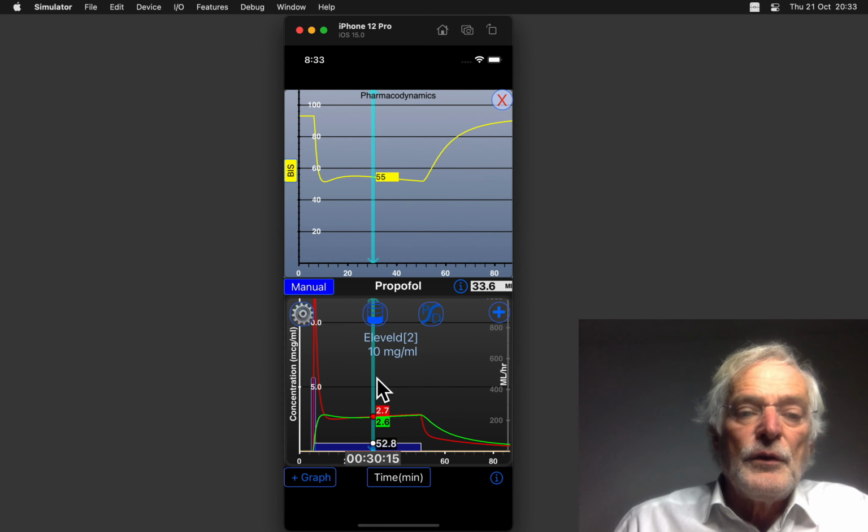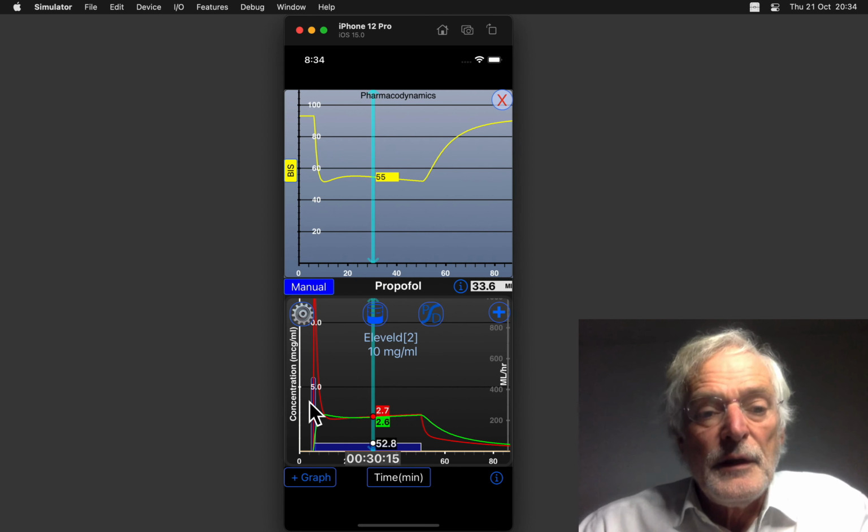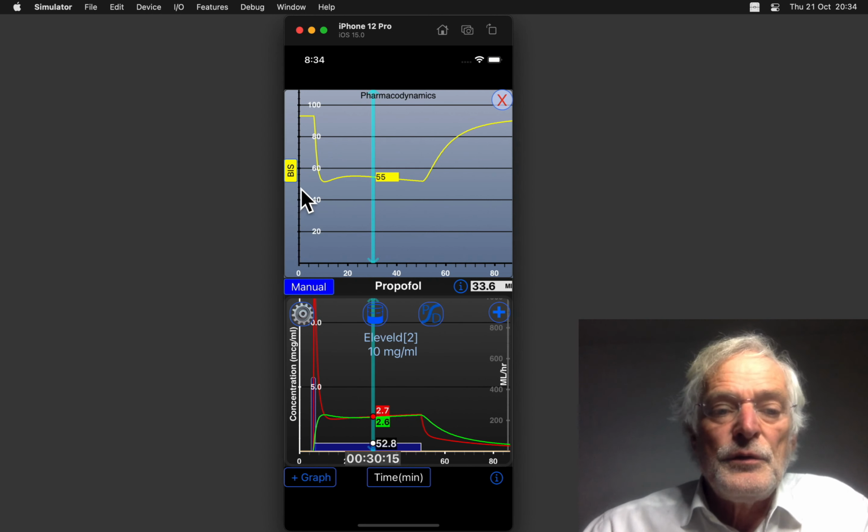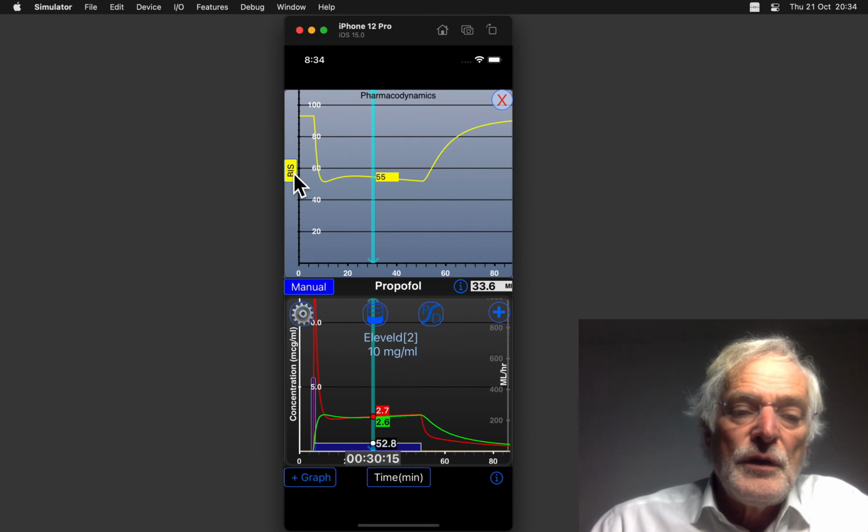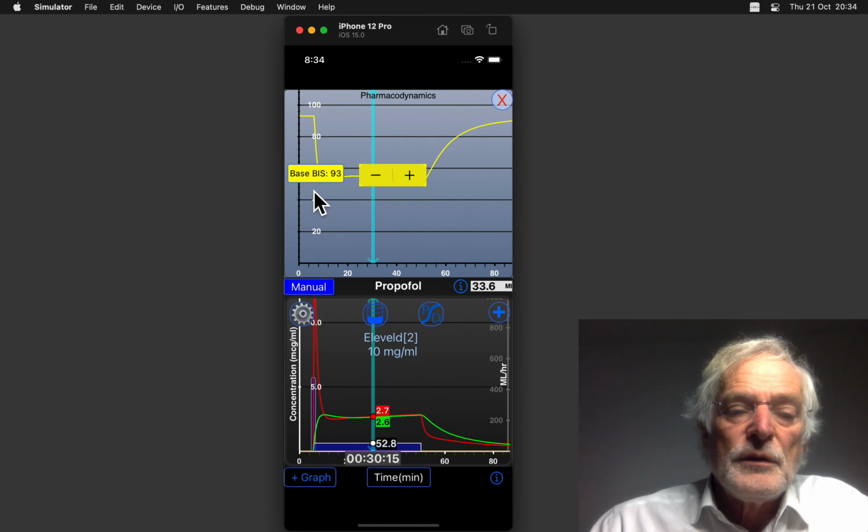Now, not all patients start with the same BIS value, so you can change the initial BIS value by pressing the yellow button, and you can increase or decrease, let's say, the offset of the simulation.